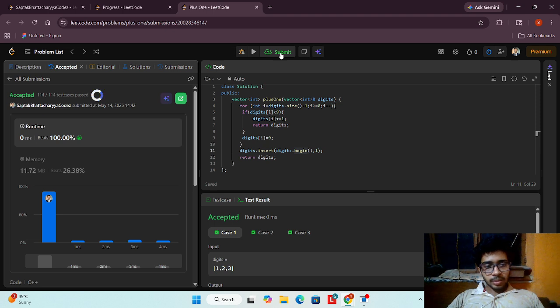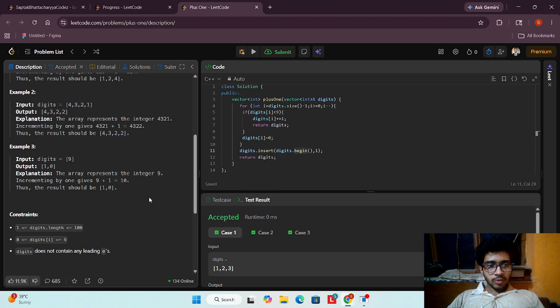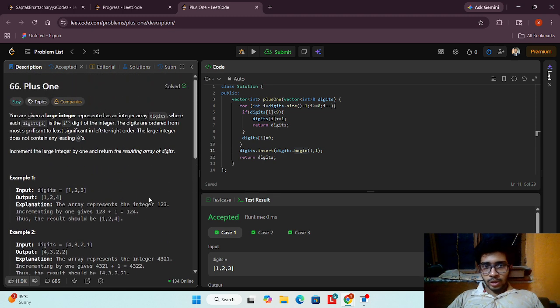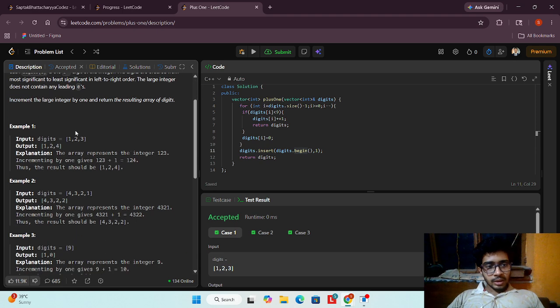Okay, the acceptance rate and the runtime is 100%. So let me just sum up all the things that I did. What the question states, let me recapitulate again. The question basically states that this is a large integer. Suppose this array is a large integer by removing the commas, right?